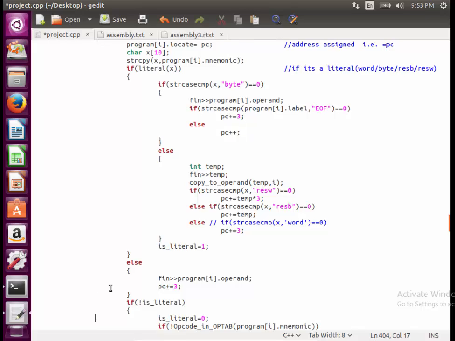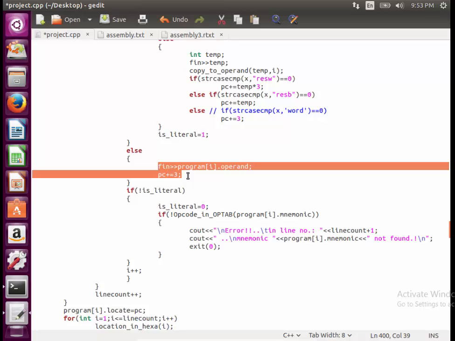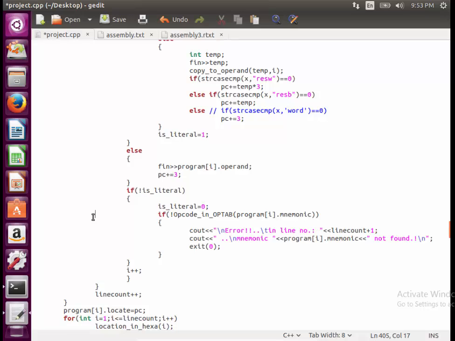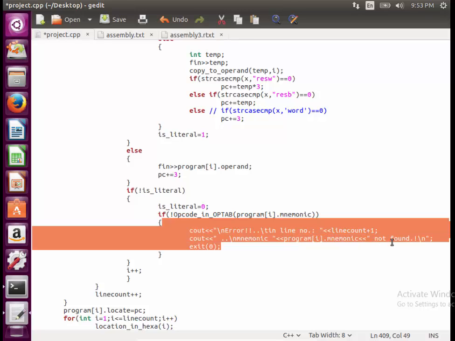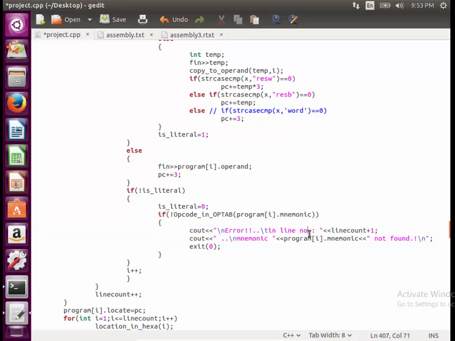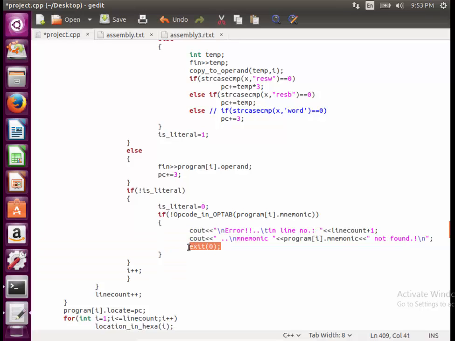If it is neither of the above, then the operand is simply read off the program record into the operand column and the PC is incremented by 3. Now we check if it is a literal defining record. Is literal tells if it is a literal or not. If it's not, then the mnemonic is checked if it is present in the optab or not. The opcode in optab function performs this task, and an error is printed for an invalid mnemonic and the compilation is halted by the exit statement.